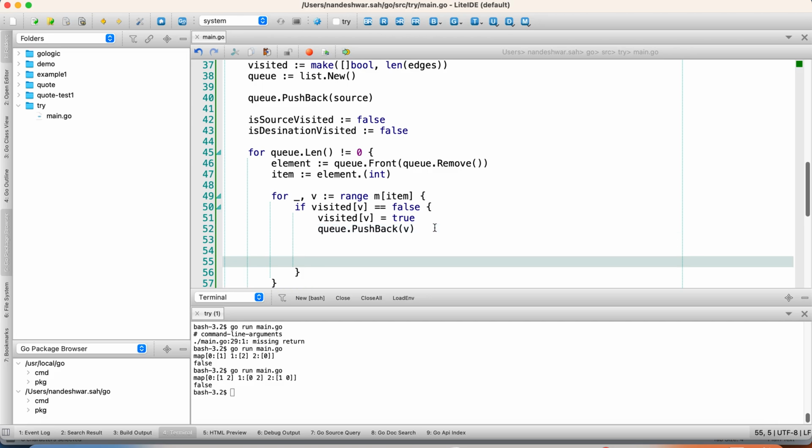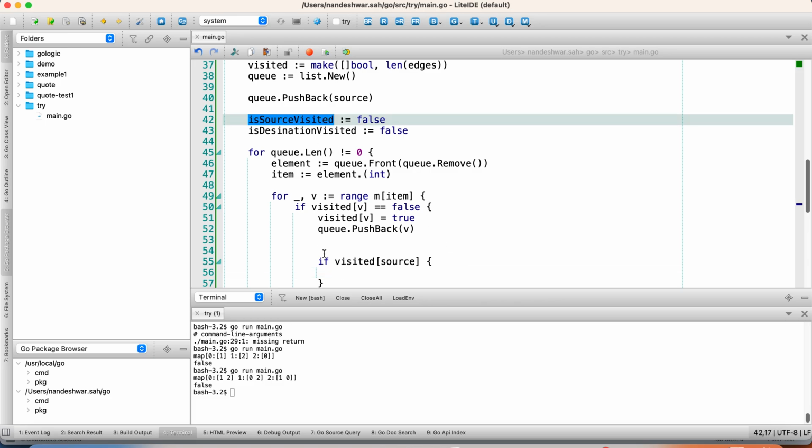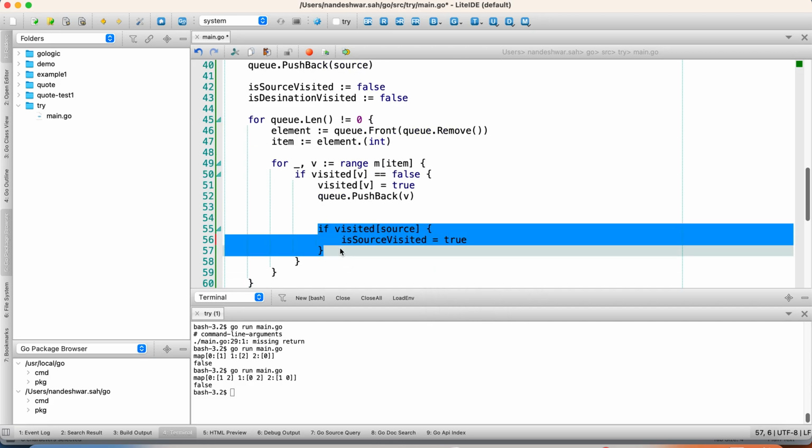And we can check conditions here, like if visited source, so that is a visited boolean variable, and we want to check whether the source and destination are visited or not. If they are visited, we want to return true. So that's why I'm going to check whether the source is visited or not. Inside the visited I put the source and I can check if it is true. So if it is true, then this variable we can make true, and in a similar way I can check for the destination.